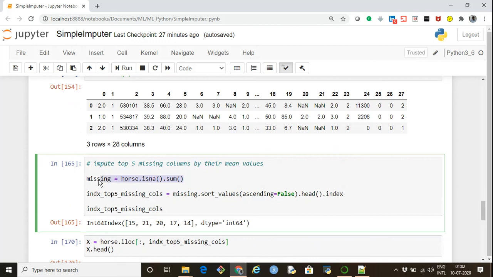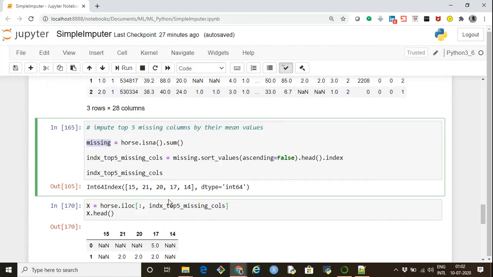I'm storing it in the missing object. From this I'm sorting the values in descending order, that is ascending equals False, and selecting head, the top five columns based on the values. Then I'm selecting the index. So what I get is the index of those columns which have the highest missing values: 15, 21, 20, 17, and 14. These are the columns which have the highest number of missing values.